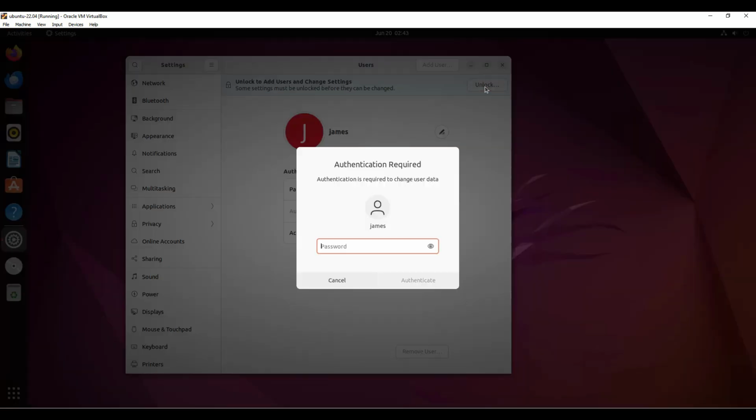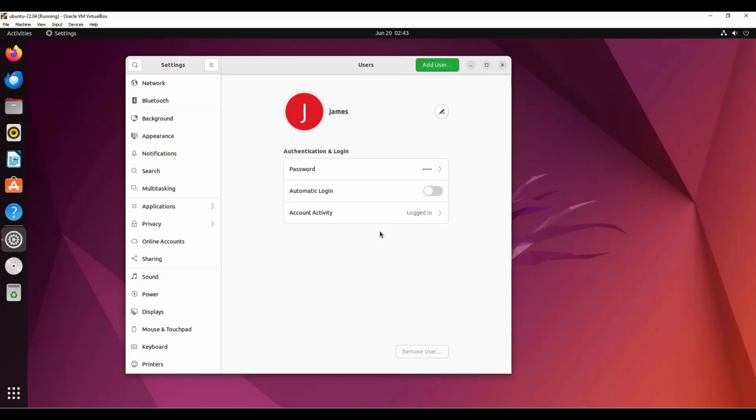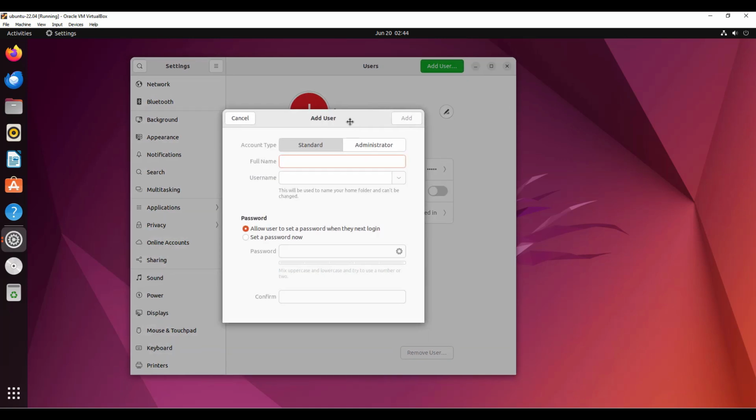This will prompt me for authentication, so here I'm going to provide my user password. Once I authenticate, I'll now be able to add new users to the system. You can see the add user button is now active, so I'm going to click this add user button. Here I'm going to specify the user's full name. I'm going to add a user called Linux Techie, like that. As you can see, the full name and the username get autofilled.